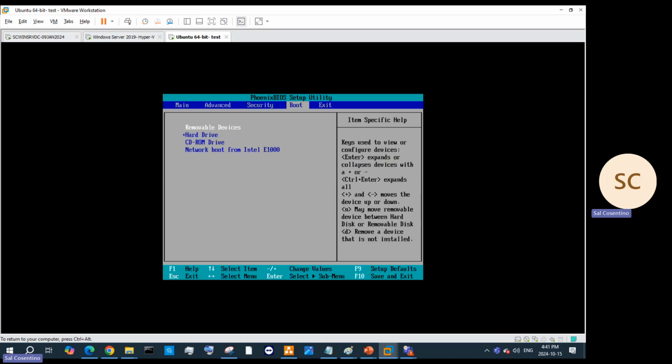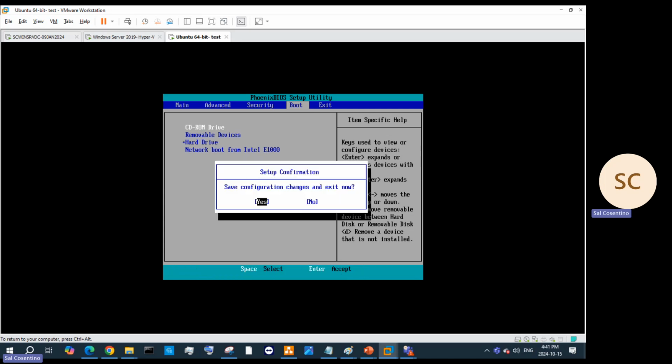Right. And now I'm also going to look at the boot order, right? I want my boot to move up. I don't want it to boot from hard drive. I want it to boot up to my CD DVD ROM. So I'm going to add the CD DVD ROM to the top and then press F10 to save changes and exit. Hopefully that should work now.